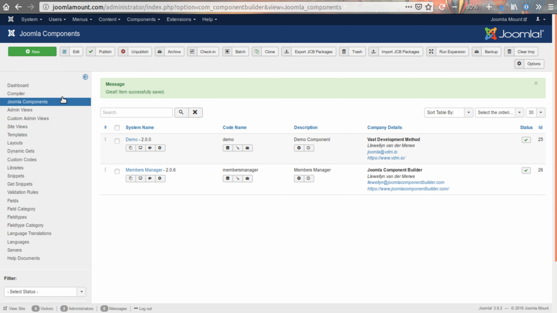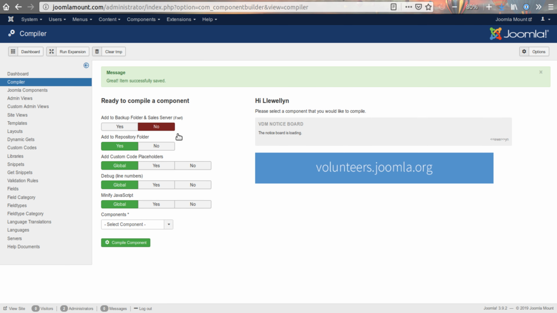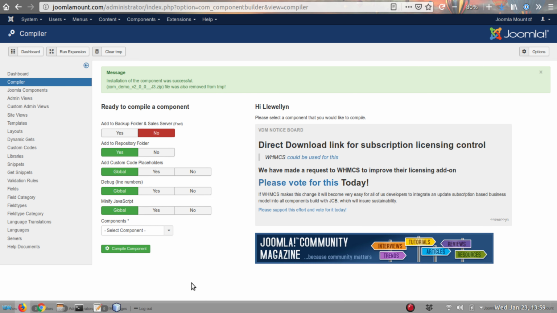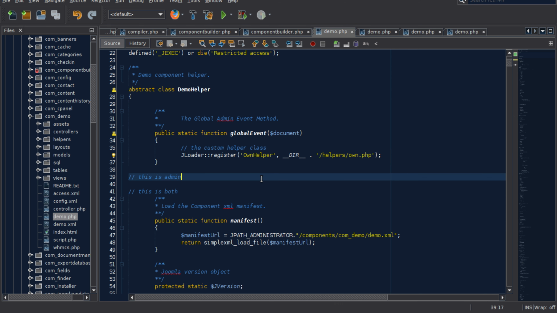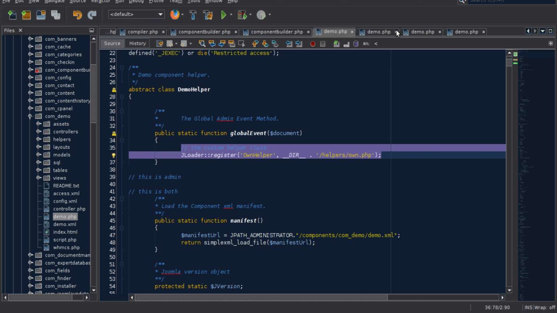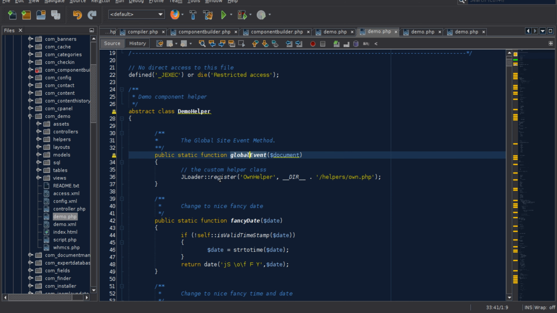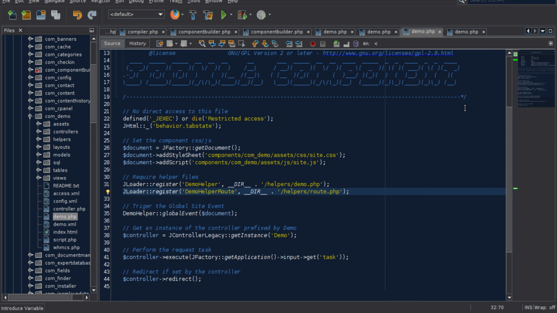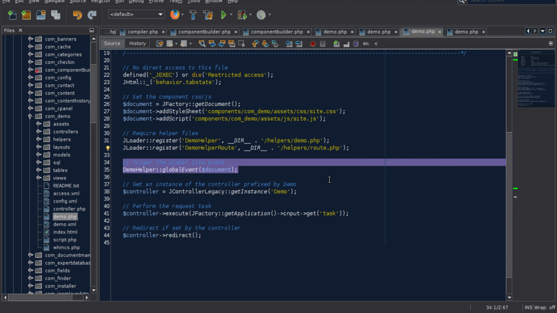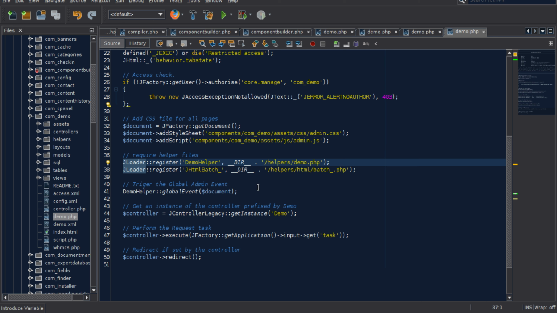So just to demonstrate, I'm going to compile and install this demo component once again. Now let's look at the code, and we'll see now it's being triggered here in the site component as well as here in the main document, and also here in the main document, site and admin both alike. So that's just a quick workaround, which isn't that much of a workaround. It's just basically using a global event to handle file inclusion.